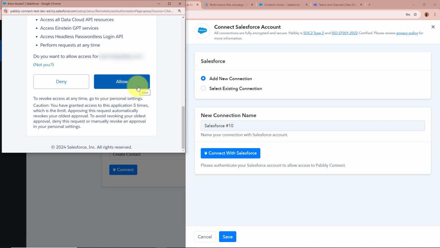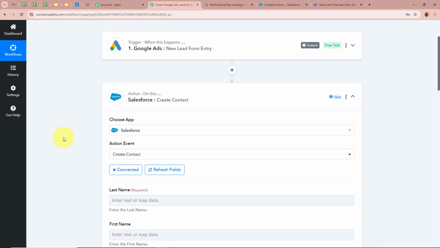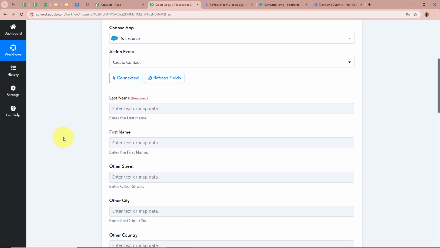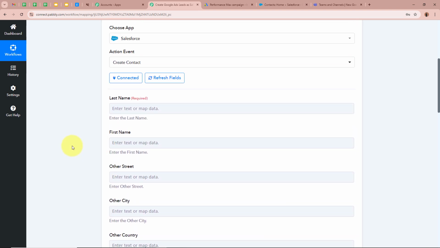As the save process in my data is perfectly saved with Pabbly Connect, I'm going to click on this allow button. As you can see, we successfully authorized Salesforce to Pabbly Connect. After authorizing, it is asking for the last name, first name and other details of the contact that we want to create in our Salesforce account.